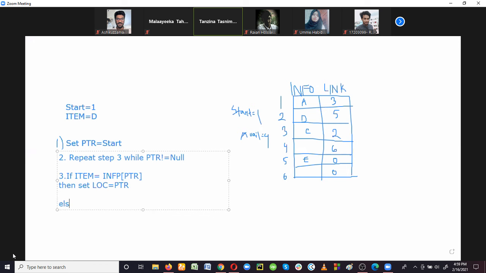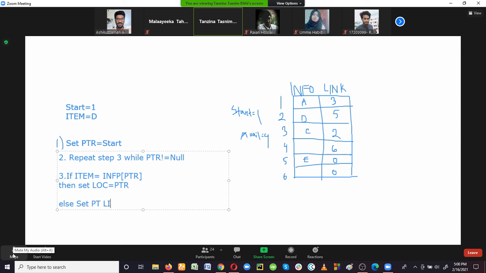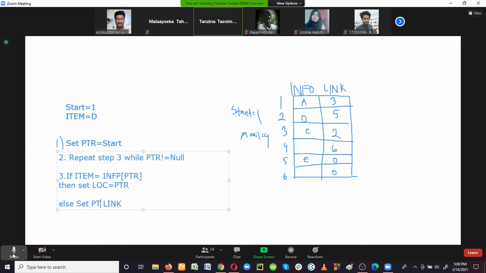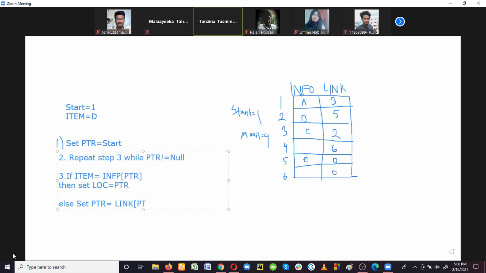Otherwise, else set pointer equals to link pointer. Link, what should we write? Link pointer. Okay. And then step number 4 will be set location equals to null and 5 exit. So this is our algorithm.